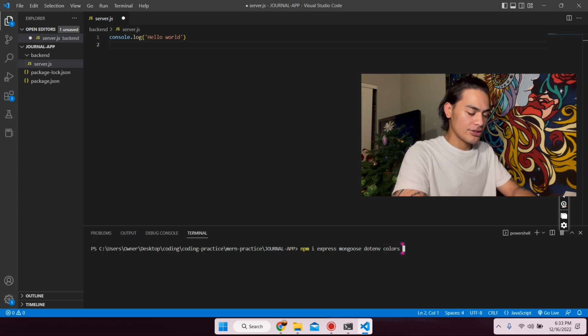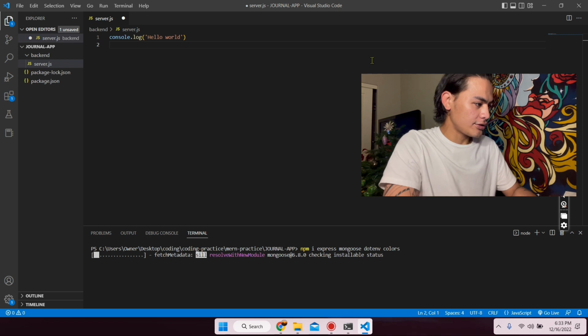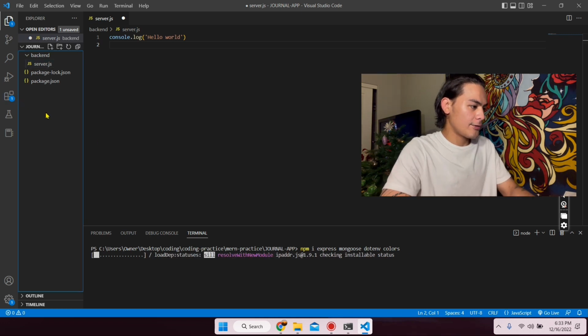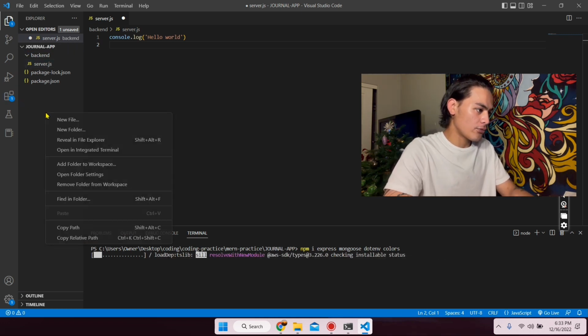We use colors, which is going to allow us to add colors and underline our text, pretty much just for aesthetics. And then what else are we going to do? Express, mongoose, dotenv, colors, and I think that's it so far. Yes.